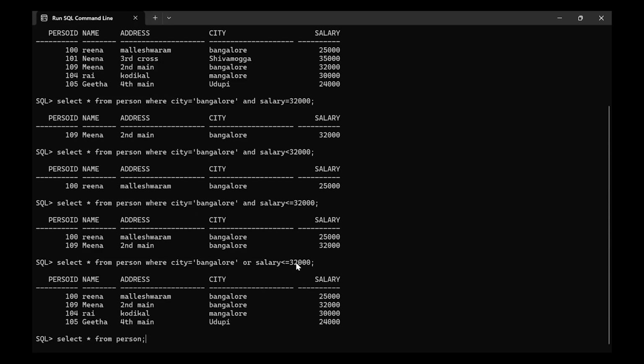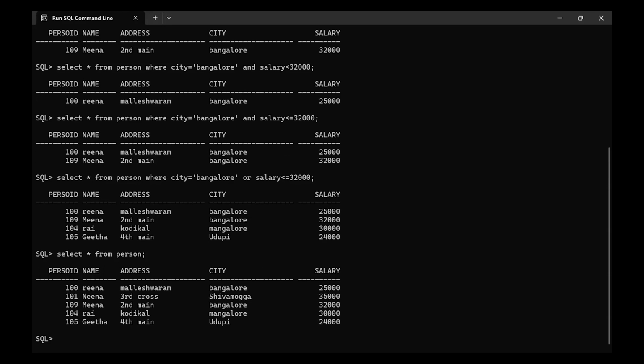Now, let me just once again display the table. So this is my table. Now, let me change the address of the person Reena from Malleshwaram to 5th Cross. Okay, so what is the command I'm going to use? I will say update person, that is the table name, update person, set address.